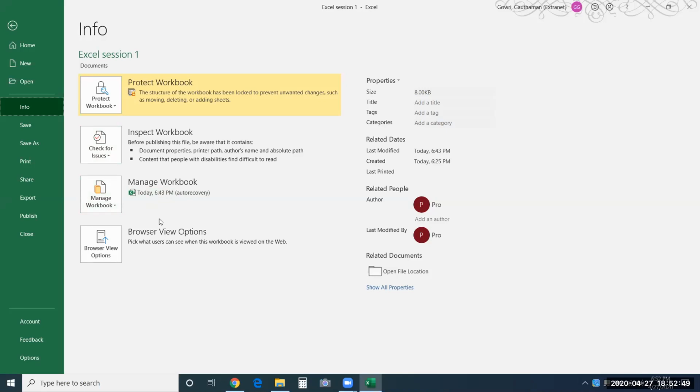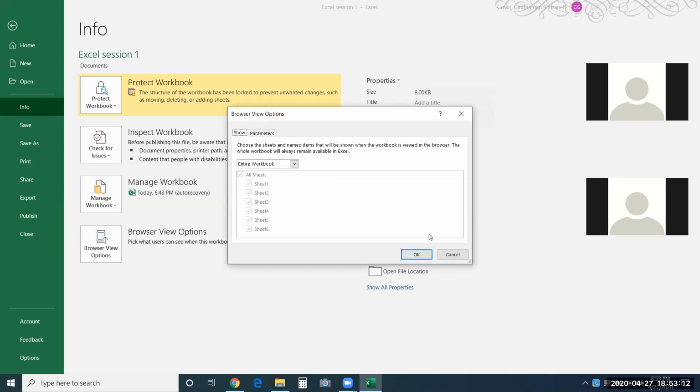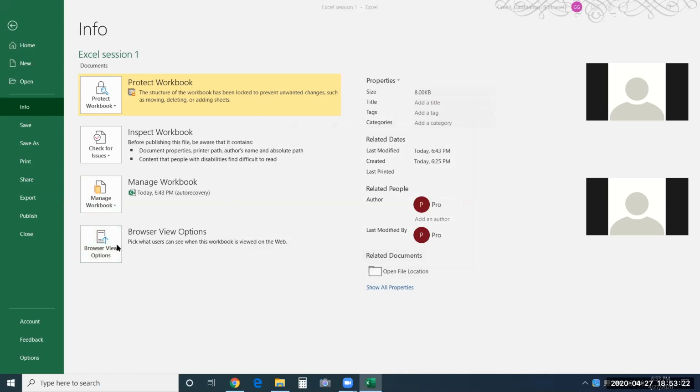So like by mistake or for some reason your system started hanging and it is not responding properly and you abruptly close this, you want to get the auto saved version of it. So as soon as you open, you get those things. You also can access them from here. Browser options, you only have to worry about this when you are going to publish this particular workbook on the browser. Otherwise you don't have to worry about this part.